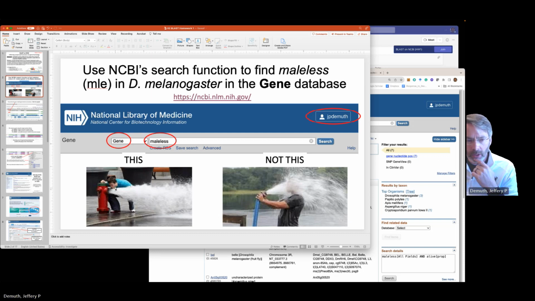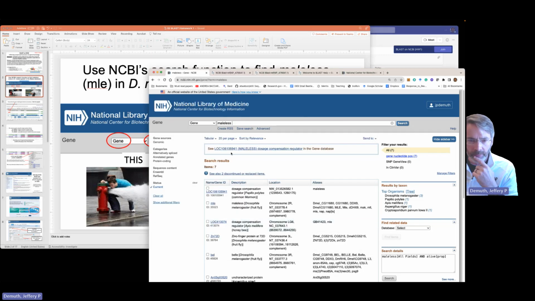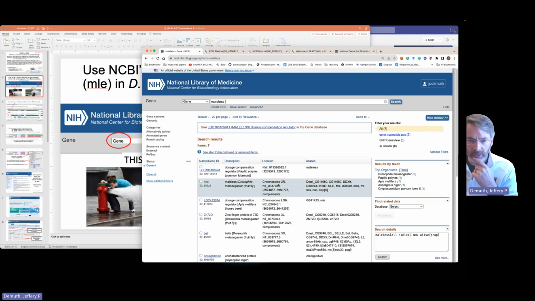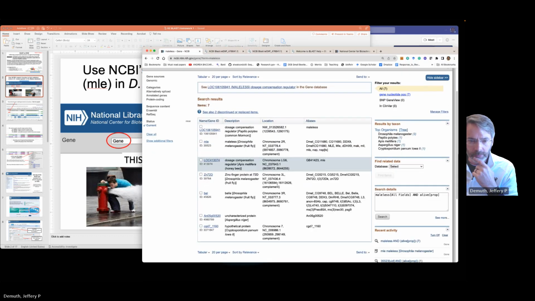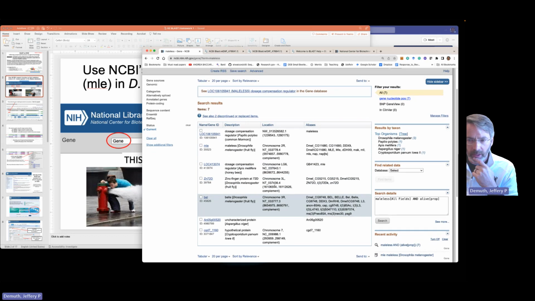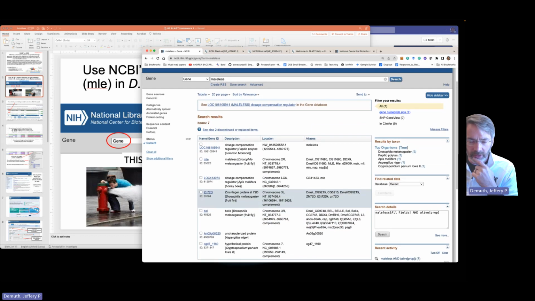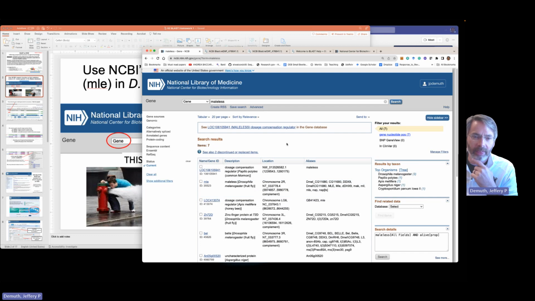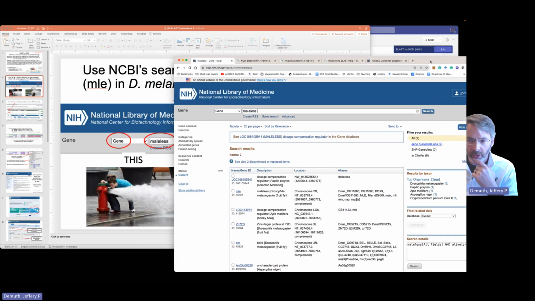The NCBI database is enormous, and if you search all databases for male-less, you are going to be overwhelmed with the number of hits. You can see already searching for male-less in just the gene database gave us 7. But if I had searched all databases, we could potentially get thousands of hits. And then making sense of those is a challenge.